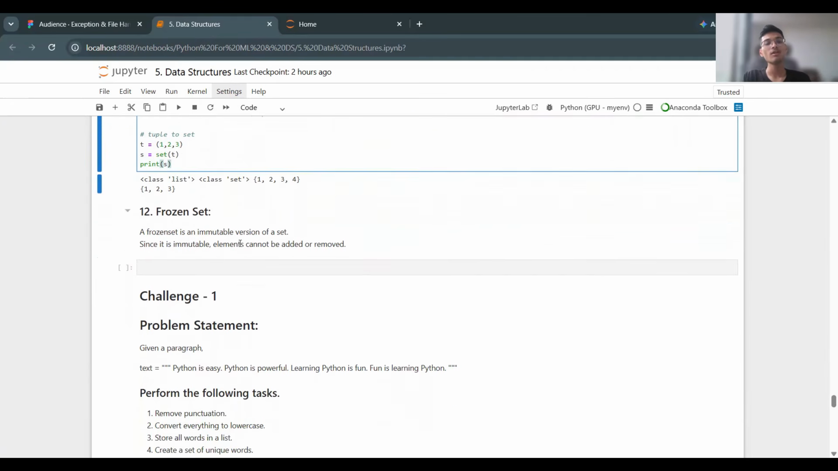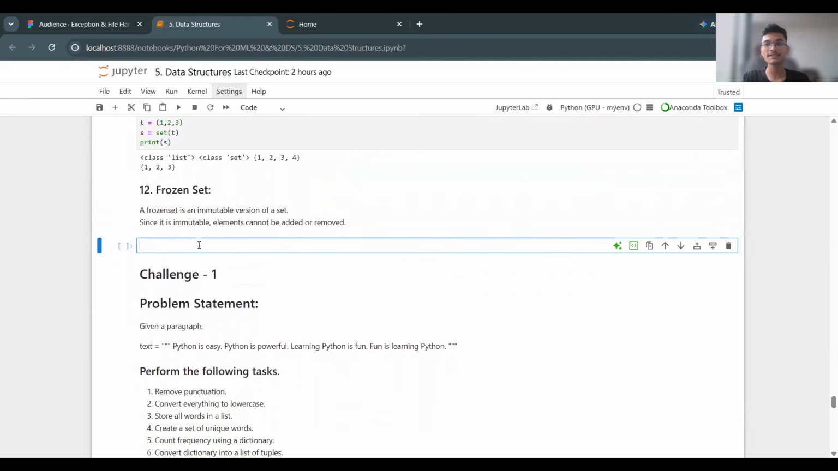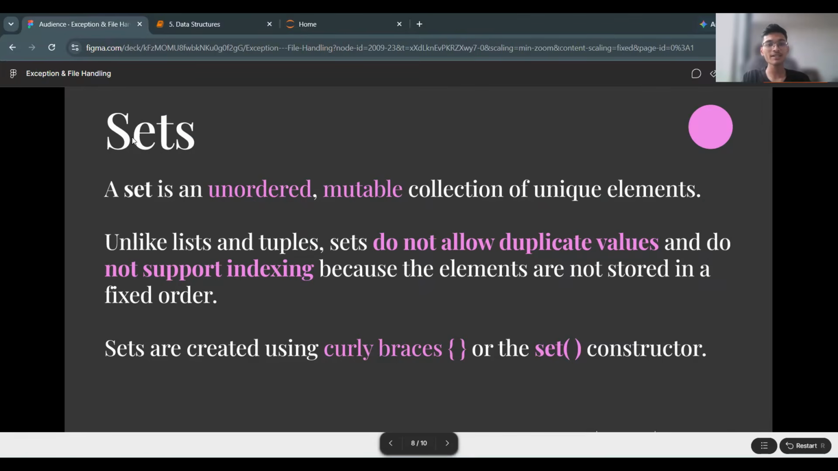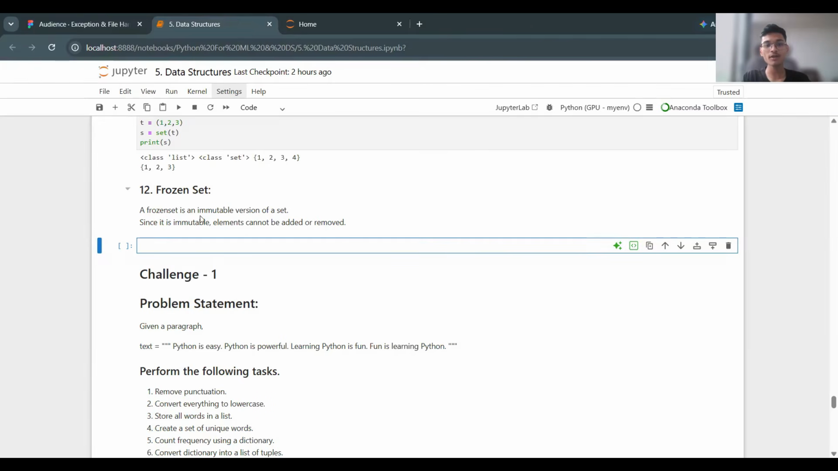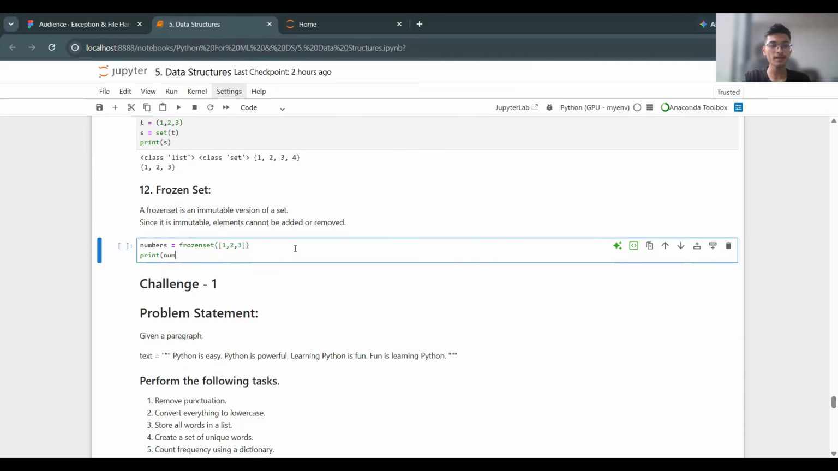Okay. Now we're going to understand the next thing, that is a frozen set. What is a frozen set? A frozen set is an immutable version of a set. What is a set? Set is mutable. But what if I don't want mutability? I want an immutable version of a set. Then we use something called a frozen set. Since it is immutable, elements cannot be added or removed. So let's say for example, numbers is equal to frozenset, and here I'm going to write 1, 2, 3 like this. And I will print numbers and also the type of numbers.